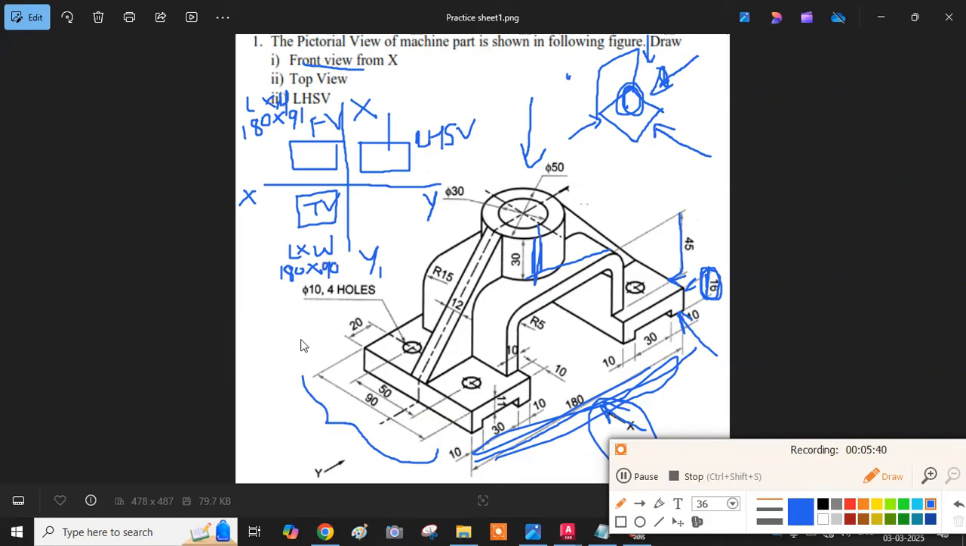Is it clear? Okay, now see the side view. Side view means you are going to see from Y, because it is the left hand side view. So from this side, you will be able to see the width and the height. So I will write down, this will be width and this will be height. What will be the width? Same, 90. What will be the height? Same, 91.